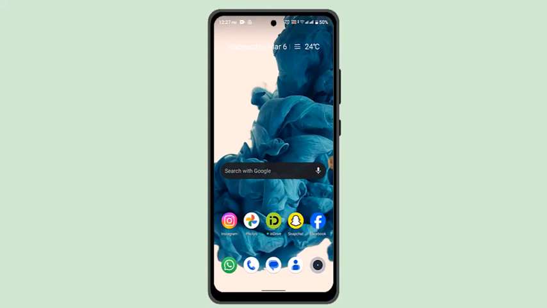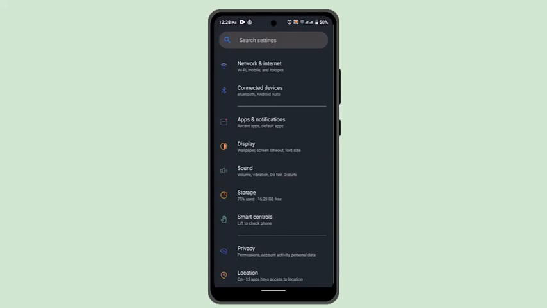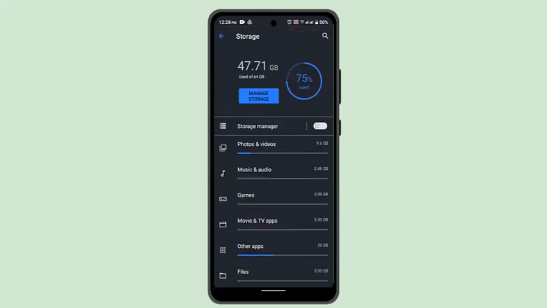In this video, I'm going to walk you through the steps on how you can recover deleted photos without any apps or computer on Android. So basically, in order to do this procedure, first thing you have to go ahead and open up your settings application. And while you're on the settings page, you need to go to storage. And after that, you'll be able to see this sort of interface.